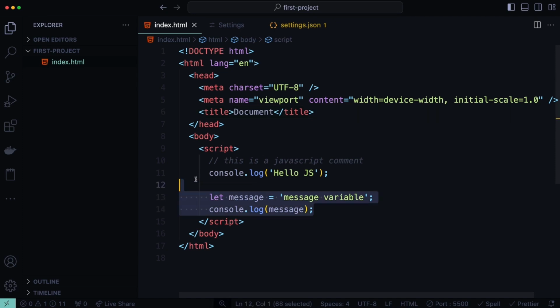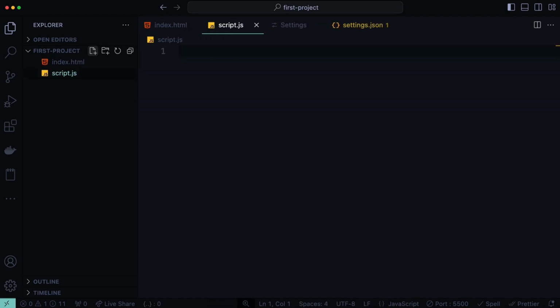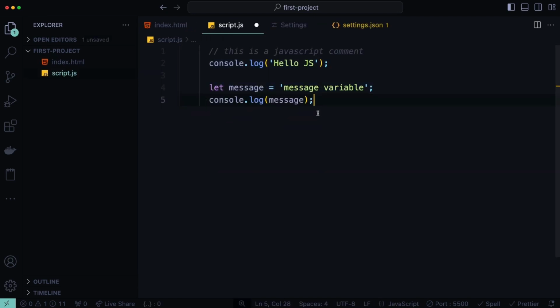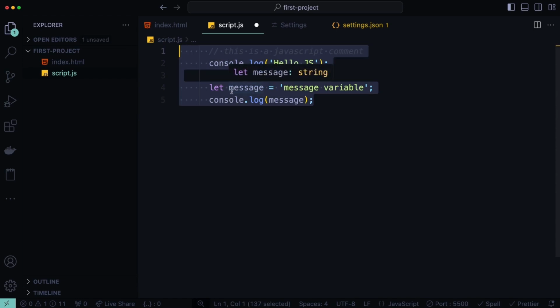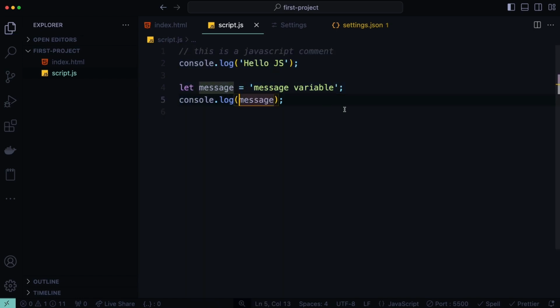So to keep our code organized, we can copy this JavaScript code from here and create a file here called script.js, and we can paste it into this file, and we don't need to format this manually. You can just click Command S or Control S and this will save it.